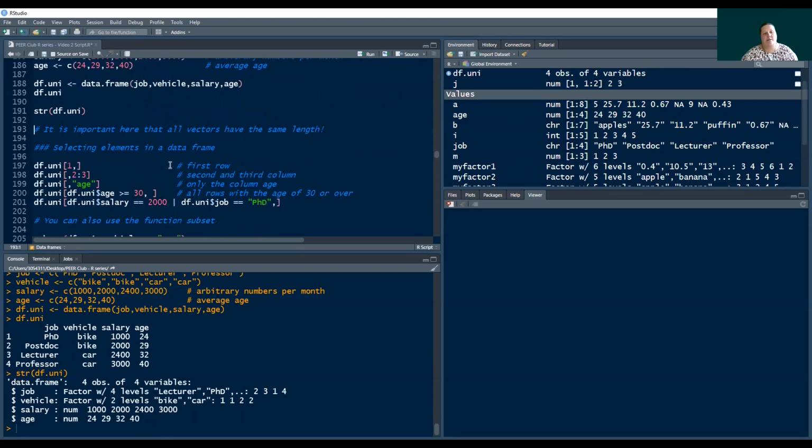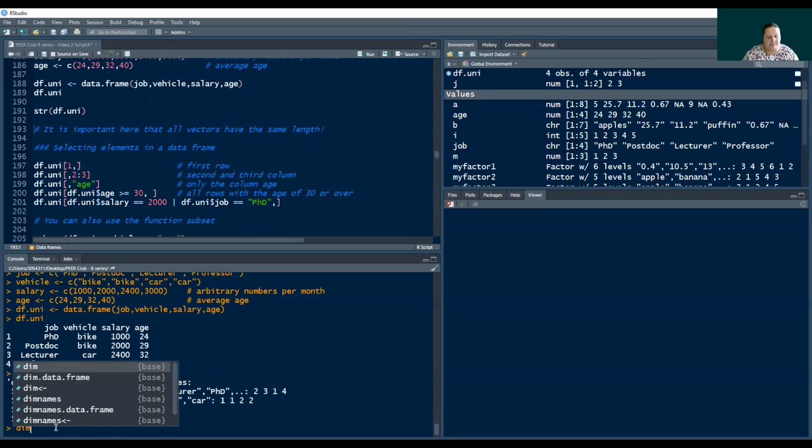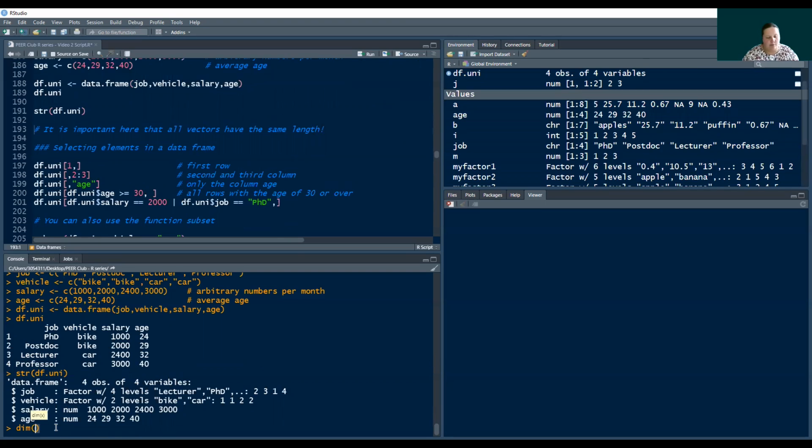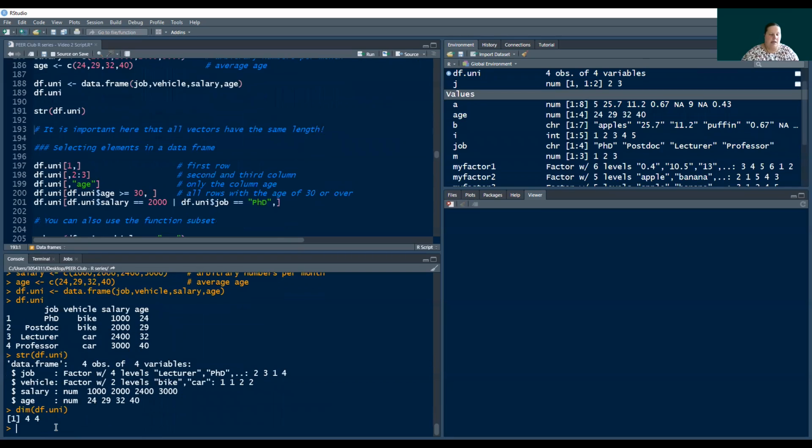Okay, so selecting elements in a data frame. Different to the vector, a data frame has 2 dimensions. We can even check how many dimensions exactly you have in your data frame. I already showed this in the slides: just dim, and then the name of your data frame. You're going to use dfUni. And it will tell you that it has 2 dimensions. The first dimension has 4 elements, and the second dimension also has 4 elements. This is important for you to know the range of the elements that you can subset and ask for.